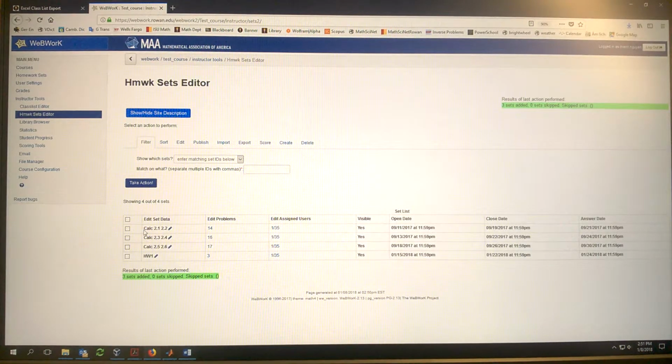So you see the 3 homework assignments already created or imported here. The first one has 14 prompts, the second one has 16, and then 17 prompts for the third one. Okay, so that's all about creating and importing assignments.